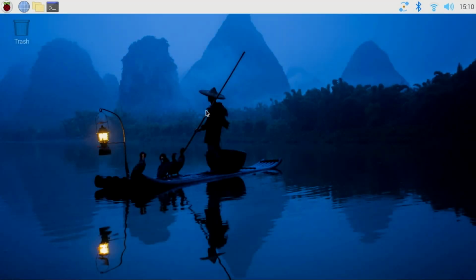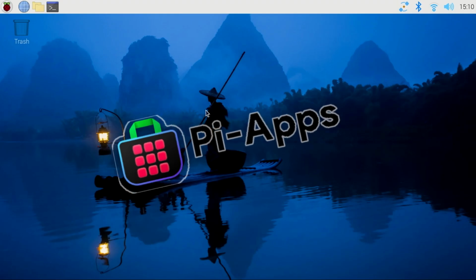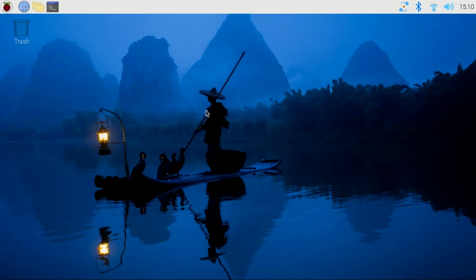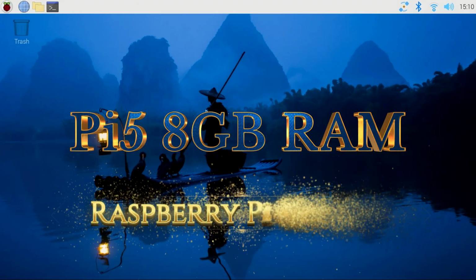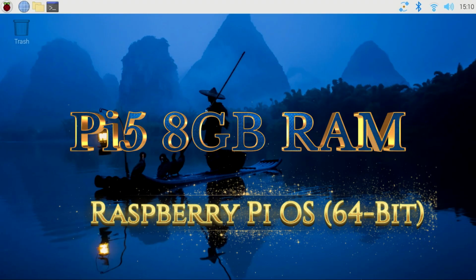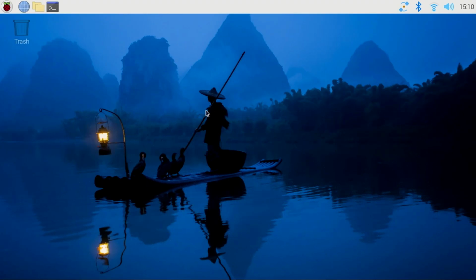In today's video, we'll take a look at several applications that can be easily installed using a free open source application installer called Pi-Apps. I'd like to express a huge thank you to the developers of this tool and others that we're about to take a look at. For everything shown in this video, I am using a Raspberry Pi 5 with 8GB of RAM and running Pi OS Desktop 64-bit. If you need information on how to set that up, I'll place a link up above.